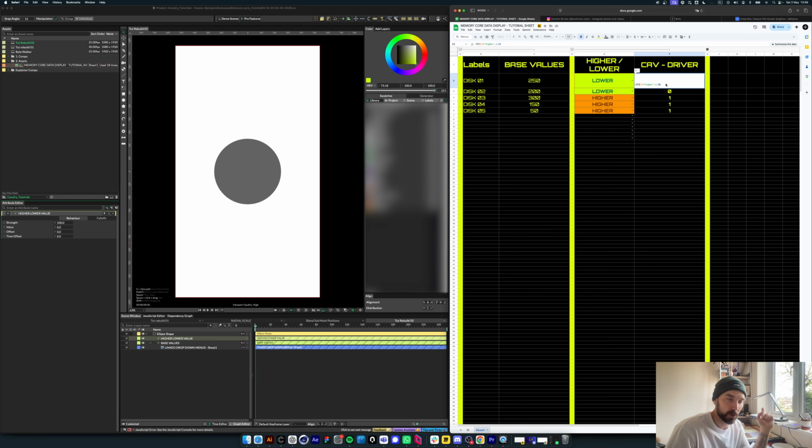So all I've done in this spreadsheet is add a little expression that basically says if that cell, which in my case is E2, if E2 equals the string value of higher, if it contains the word higher, give us a value of 1. And if it contains anything else, give us a value of 0. And that's exactly what it's doing.